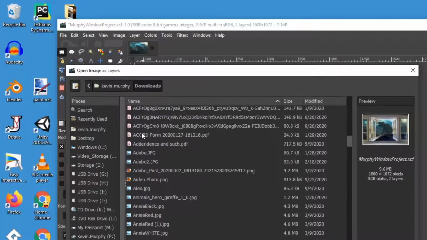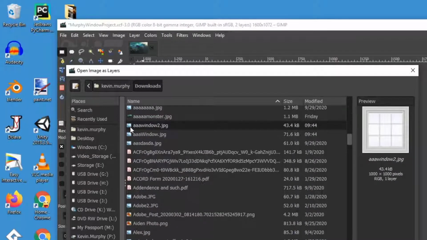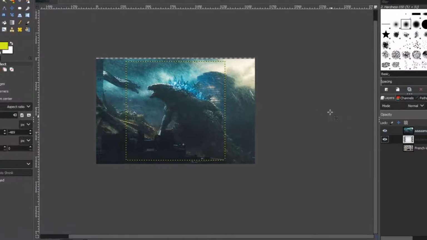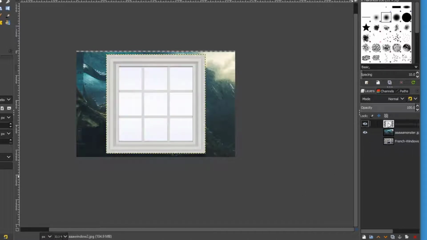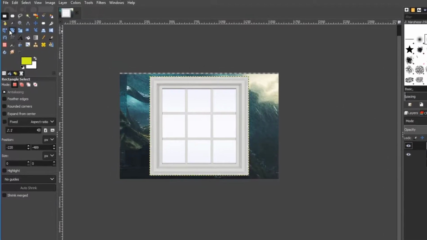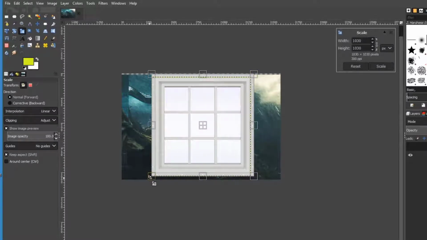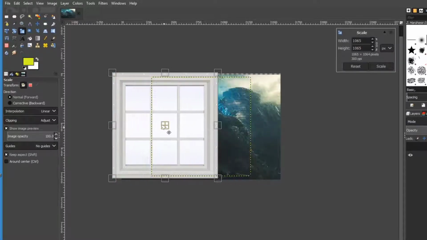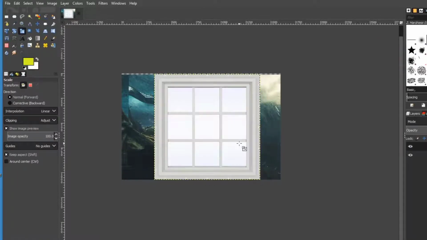Let's see if I can find it. AAA Window 2. I'm going to put it on the top. Now, it was not on the top when I opened it. Lucky me. I'm going to place it on the top myself. I may have to resize it using the scale tool. I'll make it bigger. I can move it around. Hit enter when I'm done.